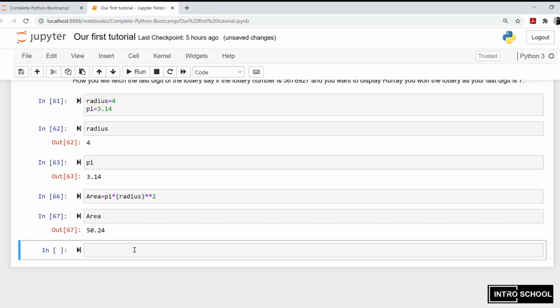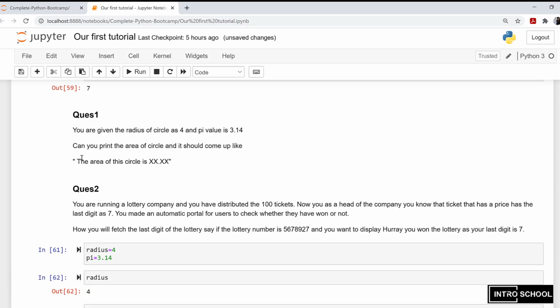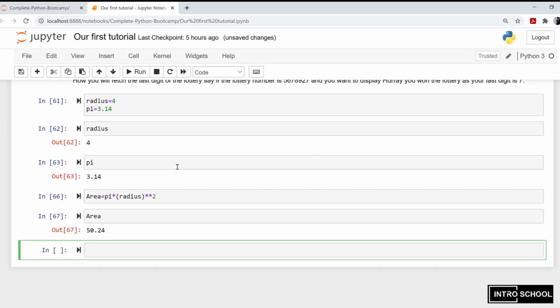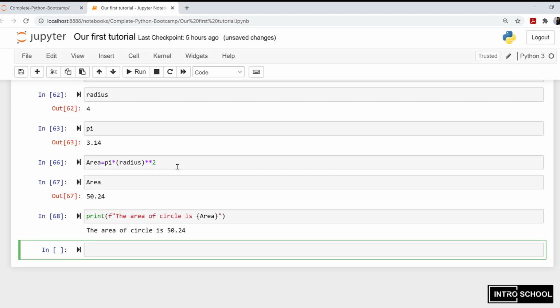Now I have to print in this format: the area of the circle is xx.xx. We have already seen this in exercises. So I will write the print command. I will start with the f-string, write "the area of circle is", and pass the variable, that is area. If I now press shift enter, I'll get my answer.